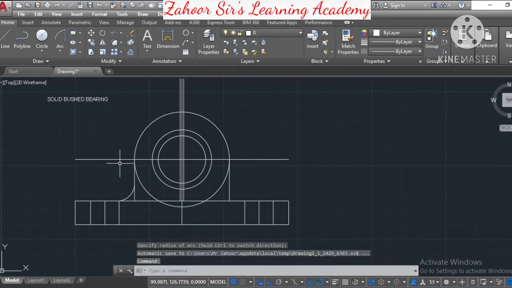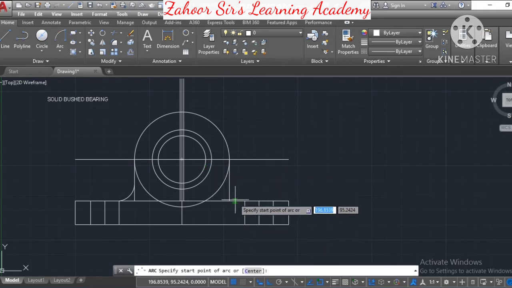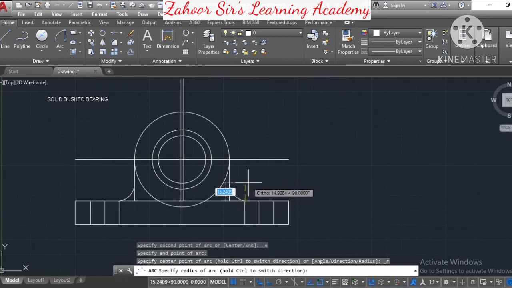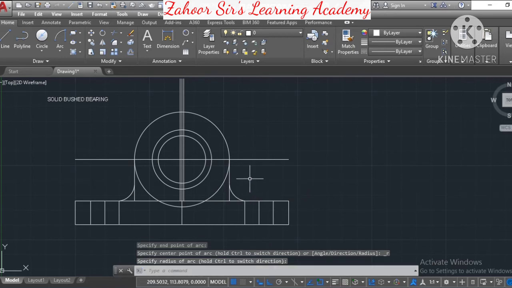The same process can be done on the other side. Again, going to the arc command, picking the arc command, choosing the first point and the second point, clicking the left key there, then drawing it very neatly by clicking the left key. So this is how we have done it.